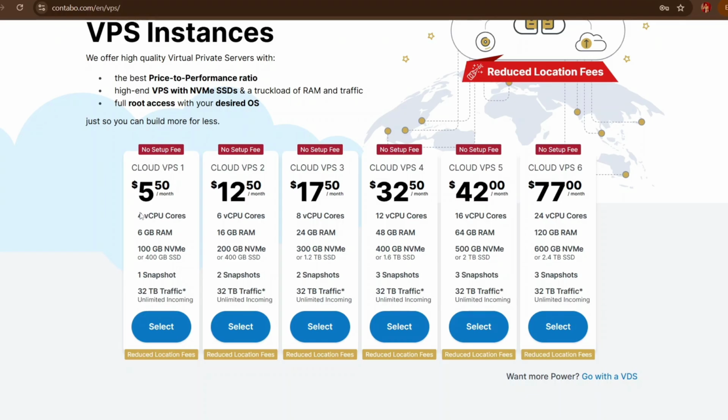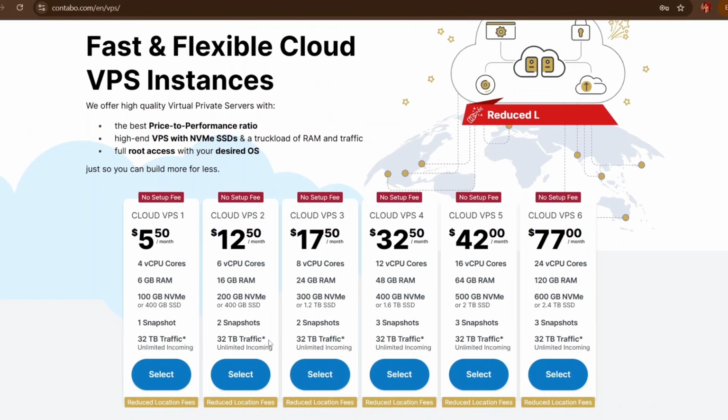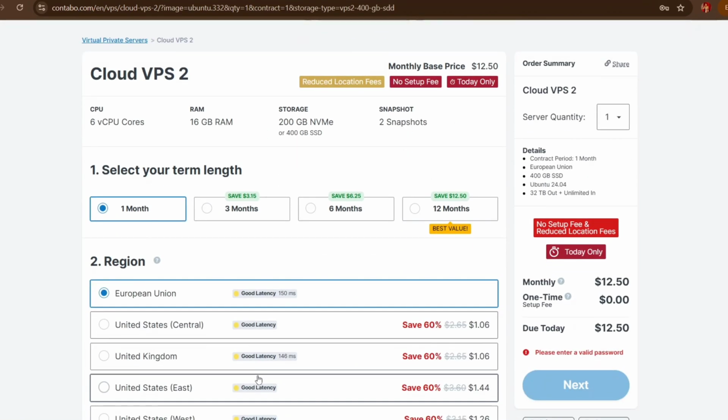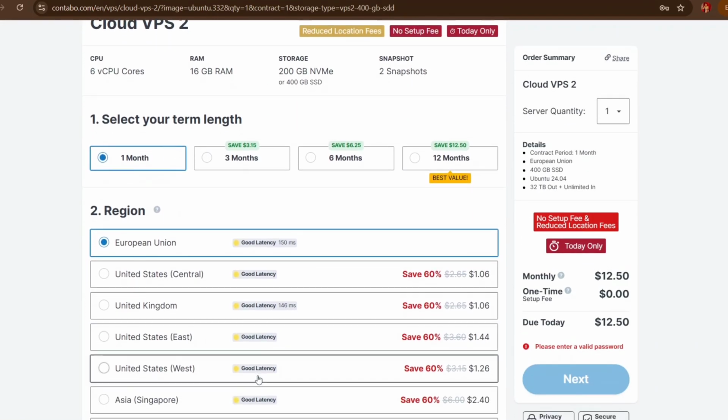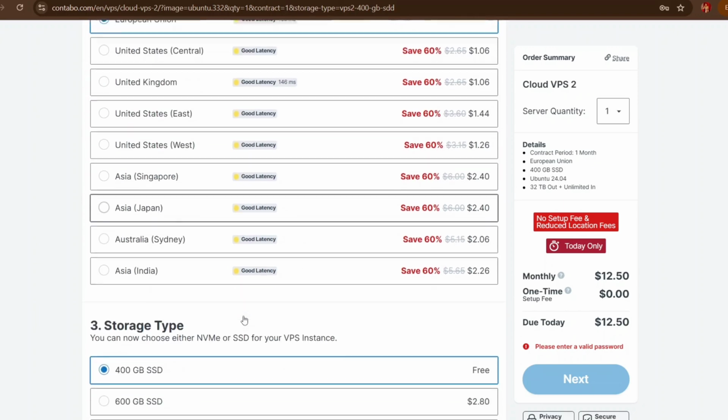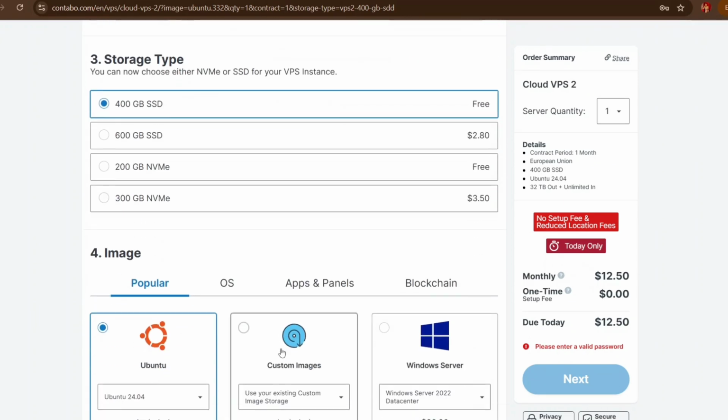So the next step is to come to Contabo and get a VPS with the link below. You can see that VPS 2 matches the requirements, 16 GB RAM and 400 GB SSD with 2 snapshots, you understand? So you need to get VPS 2. Then after that, you select the period of time you want to run the node for. I recommend at least 3 months.